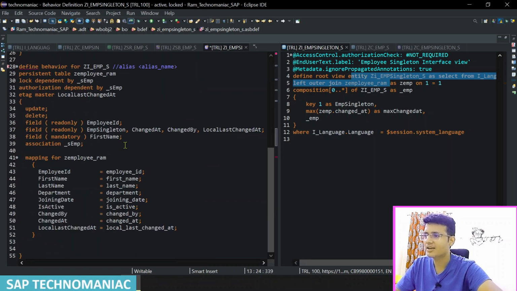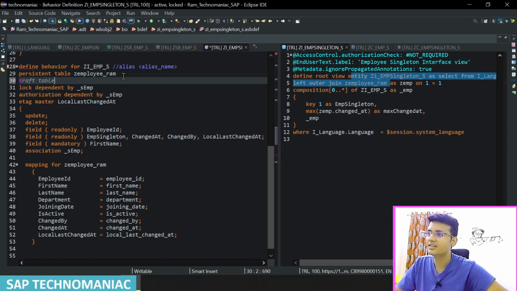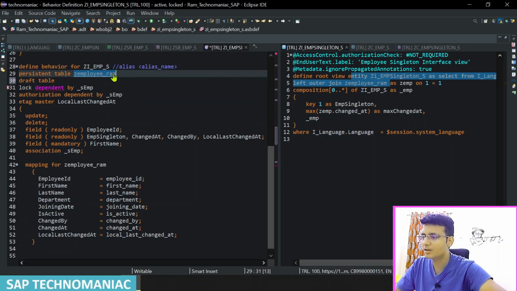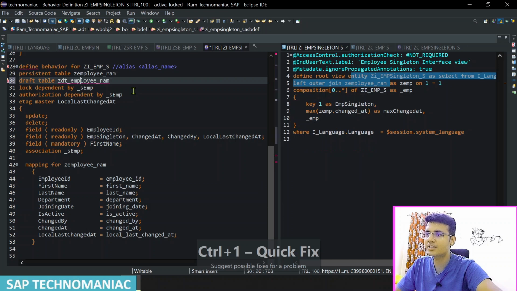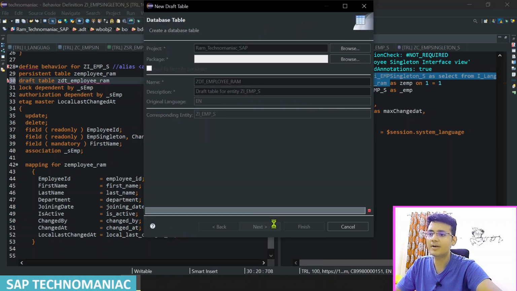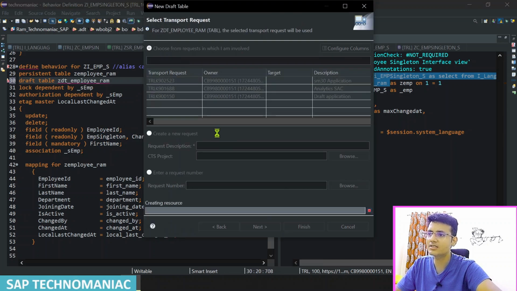That is the reason. Okay, and still we have some errors here. We need draft table for this table, that is required really. Draft table G, Control C, Control V. I can use ZDT underscore employee underscore RAM. Let me do Control 1 and declare this table quickly. Let me click on next button and click on finish.